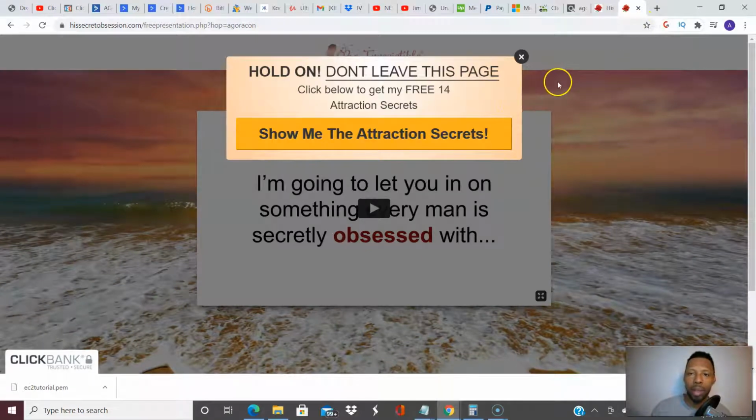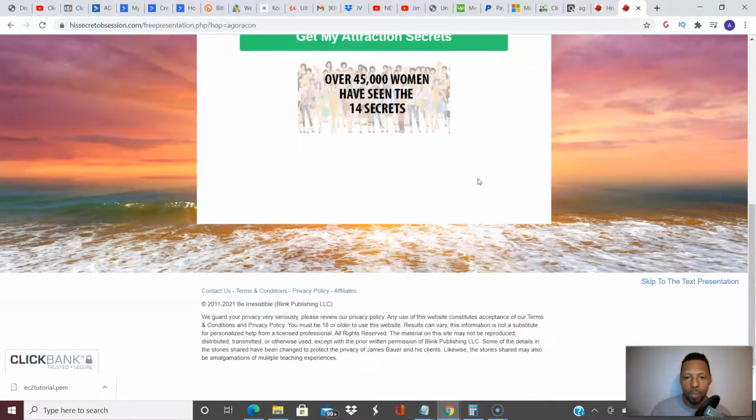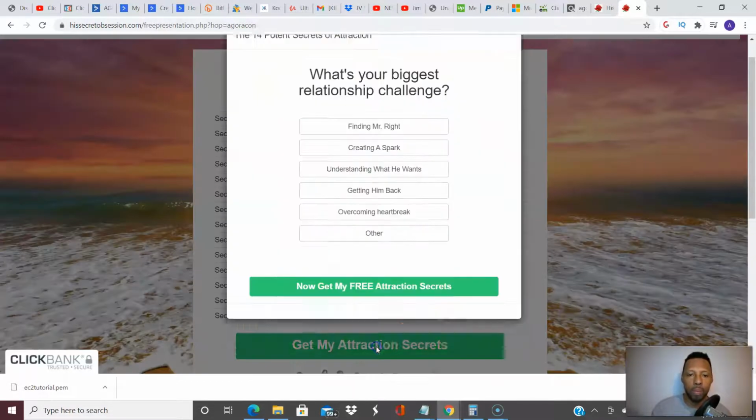Aha. I moved my mouse up here and it gave me this pop-up, which I figured it would because all of your top pages do this. So hold on, don't leave this page, click here, yada, yada, yada. Let's go ahead and click and see what happens.